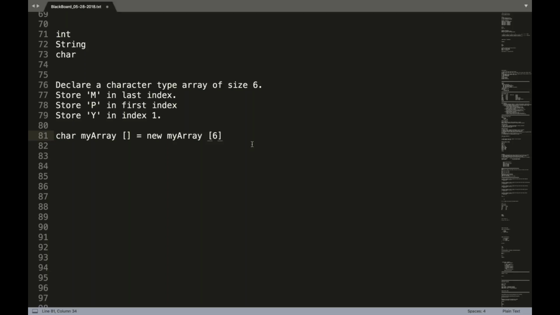And then what? You want to store M in the last index. Yep, semicolon. All right. I mean, this is semicolon. We try to complete this statement. Okay. And then now, do you want to try this? So this requirement is fulfilled, right? Declare a character array of size 6. So we did that properly.